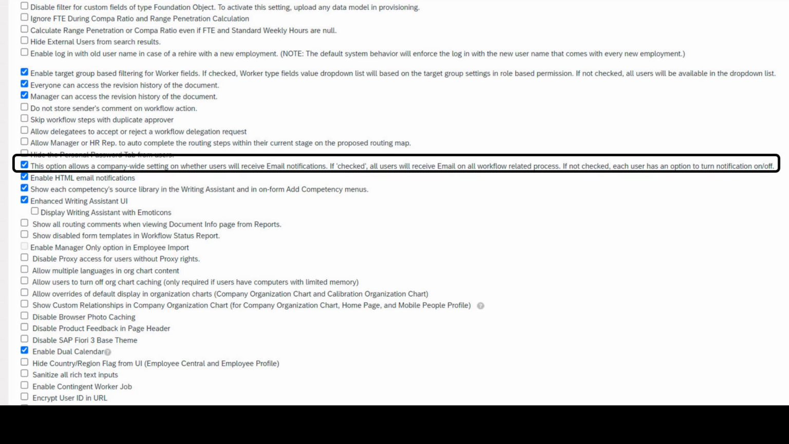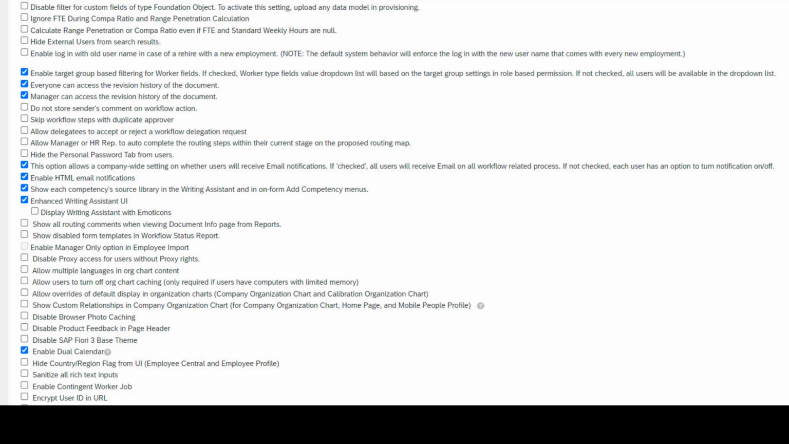This option allows a company-wide setting on whether users will receive email notifications. If checked, all users will receive email on all workflow-related processes. If not checked, each user has an option to turn notification on/off. So that's fairly self-explanatory. The only other thing to add is that the setting where you allow users to turn off their own notifications is in the option menu for the user.